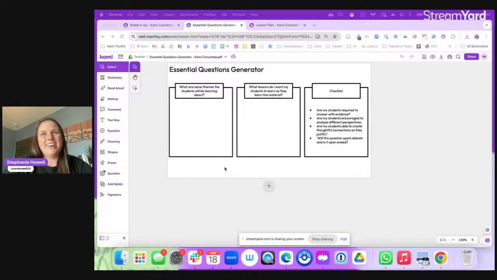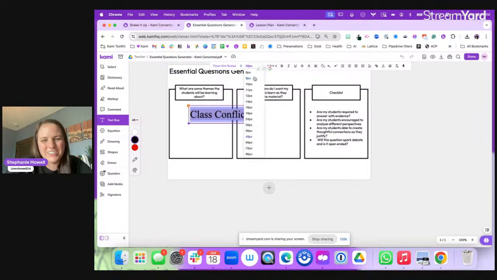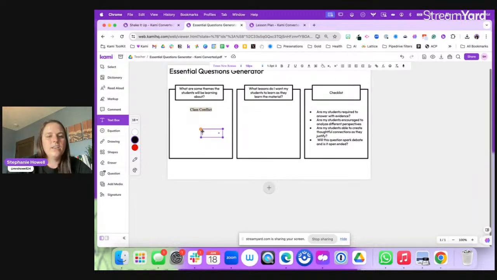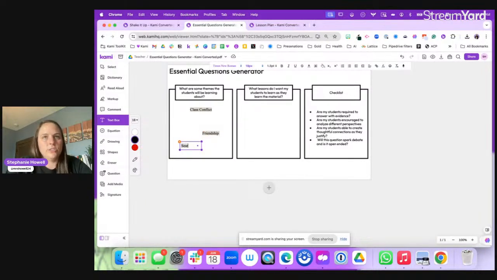So when I think about The Outsiders, right, there's class conflict. So I'm just going to grab real quick the text box, and I'm just going to put class conflict. I'm also going to make this just a little bit smaller so that way we can fit a little bit more on here. There's also a lot about friendship in the story, right? We also have search for family. That's a huge theme within this book. We also have maybe violence. There's a lot of violence that takes place within this story. And self-discovery is another big theme. And identity, I would say, as well.